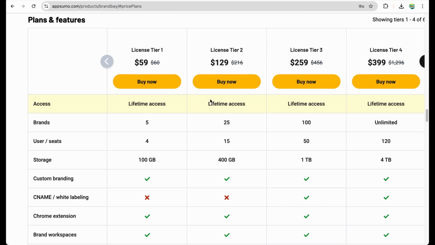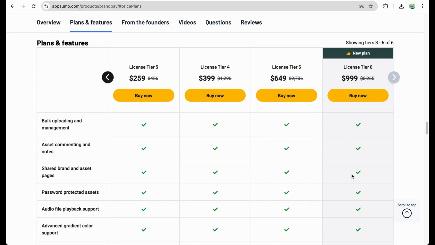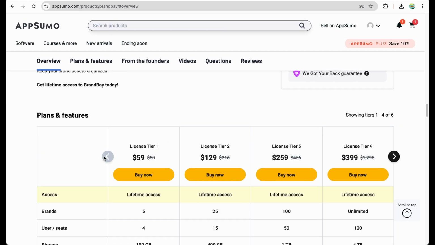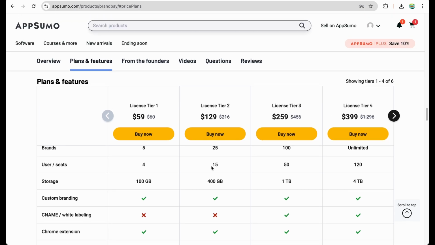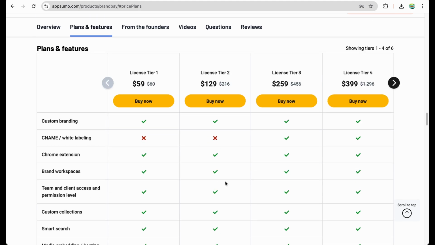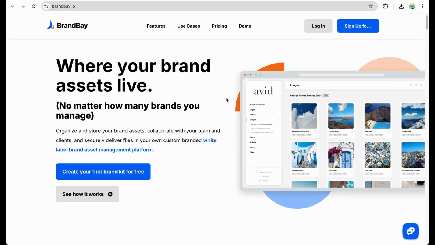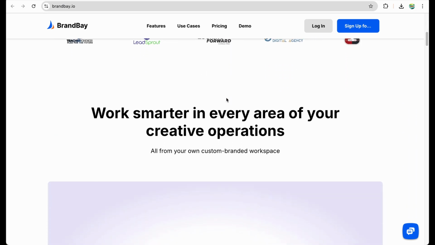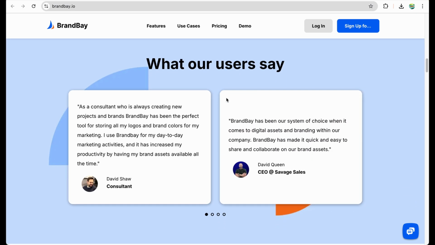And there are different license tiers up to tier 6 with more generous storage, but just see for yourself how many brands you would like to manage and how many users you would need. And of course, how much storage you need. And the white labeling feature is available only starting from license tier 3. All right. So let's quickly take a look at the demo of BrandBay.